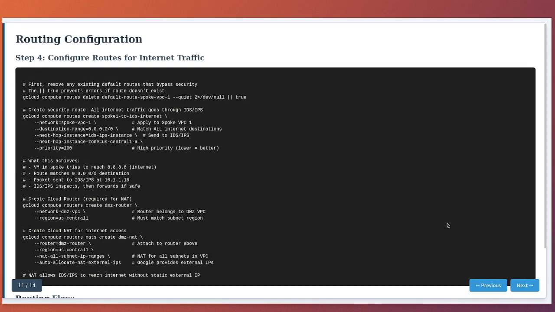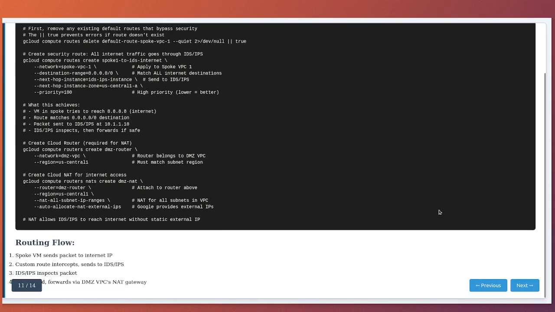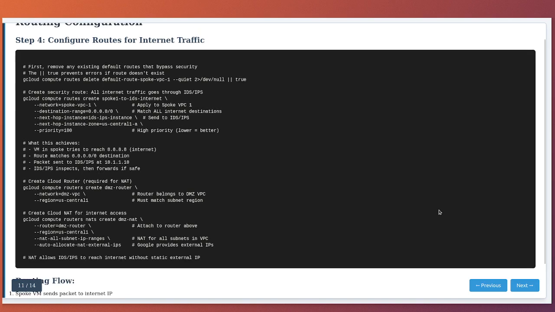Configuring routing. Here's where we implement the core security requirement. First, we delete any existing default routes that might allow direct internet access. The gcloud compute routes create command builds our security routes. Destination range equals 0.0.0.0/0 means all internet destinations. Next hop instance points to our IDS/IPS, forcing traffic through it. Priority equals 100 gives these routes high priority. Lower numbers equals higher priority. This ensures they override any other routes.